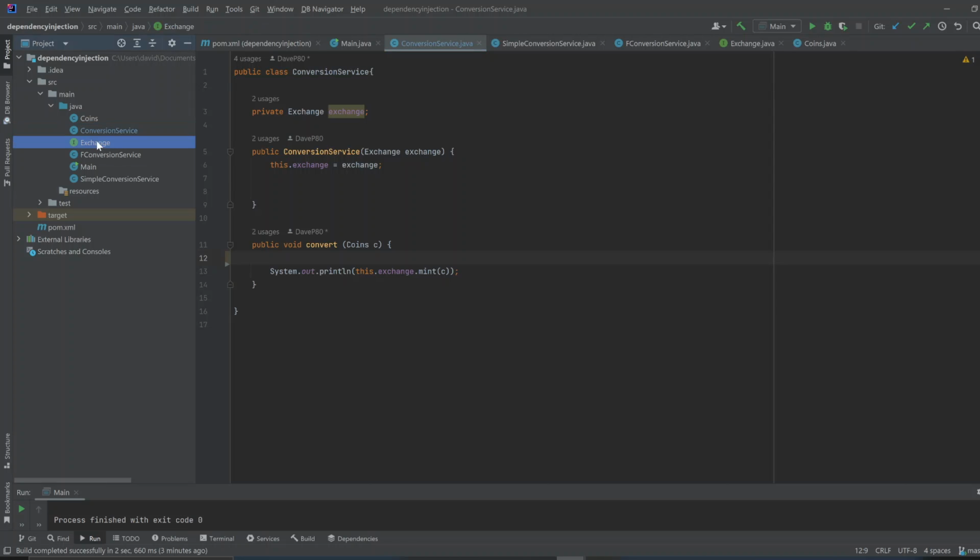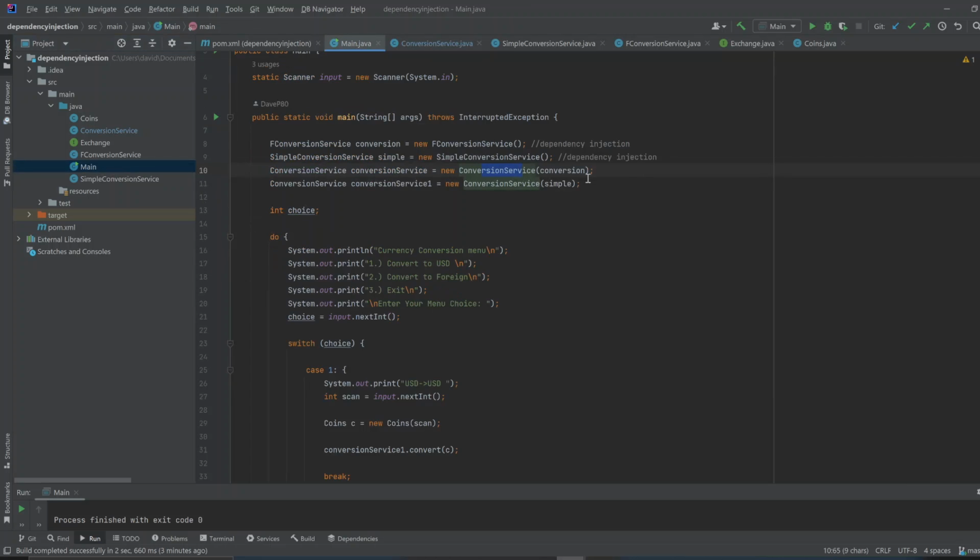this interface here. I have this interface here called exchange. And if you call this convert method from this conversion service class, it will call this exchange interface, and then it will call the one method we have in that interface. So if you go back to the main method here, we have conversion service called, and we want an instance of conversion.